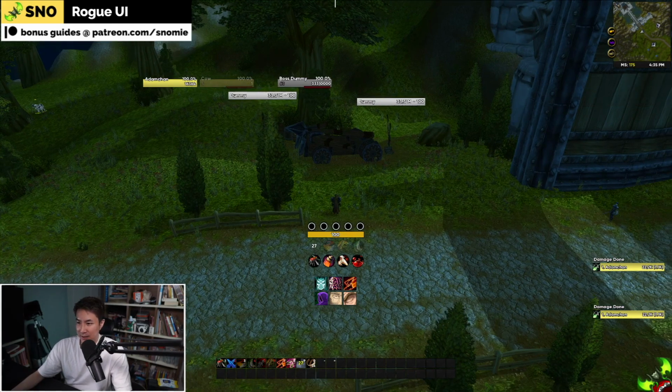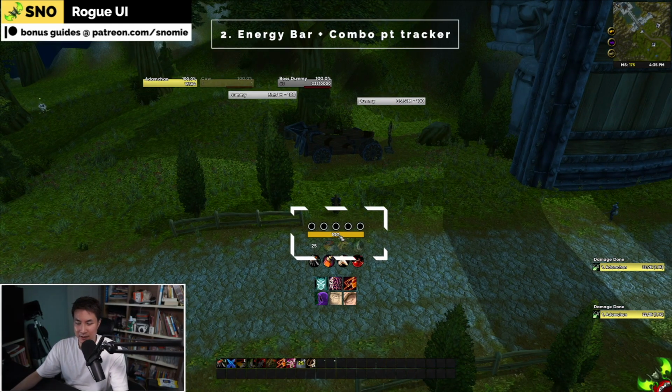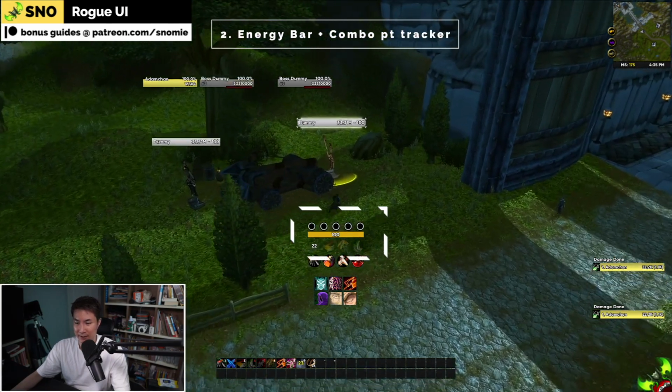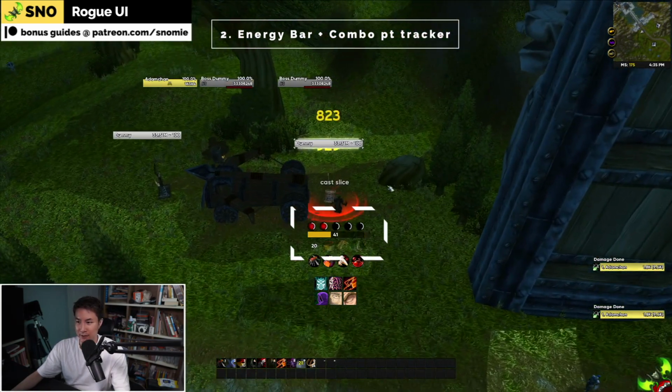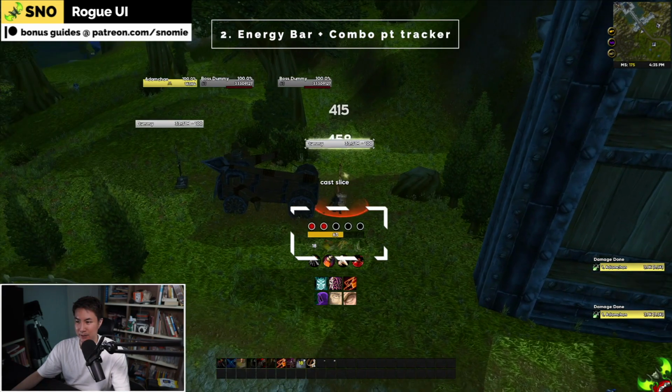Now, as you can see, we have the energy bar here. The combo bar works exactly like it did previously, right? So see, energy bar, combo bar.